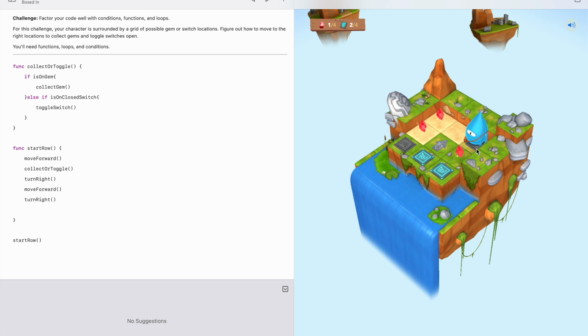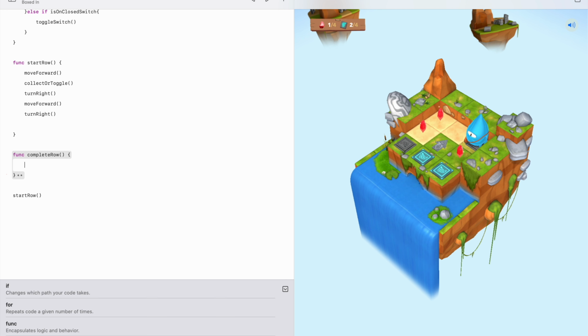Okay, so now we need to just start completing these rows. So we're going to come down, and we need to turn right when we get to the end. So 1, 2. Okay, yeah, fine. So we're going to call the next one complete row. And in complete row, we are going to do a for loop. 2, I believe.